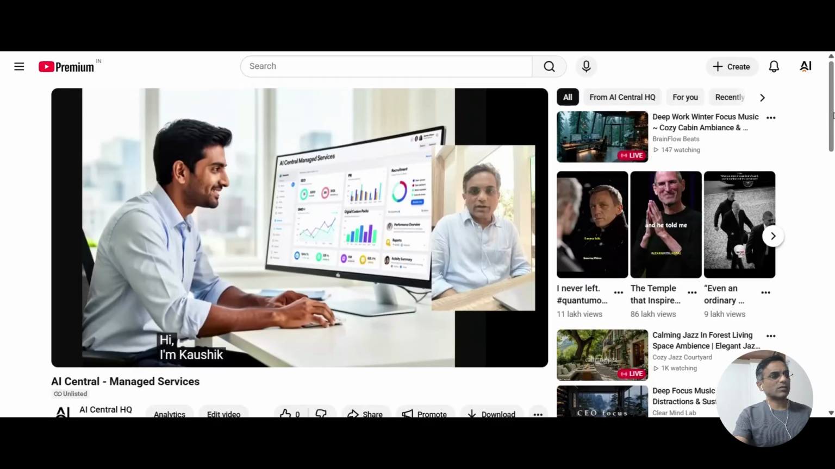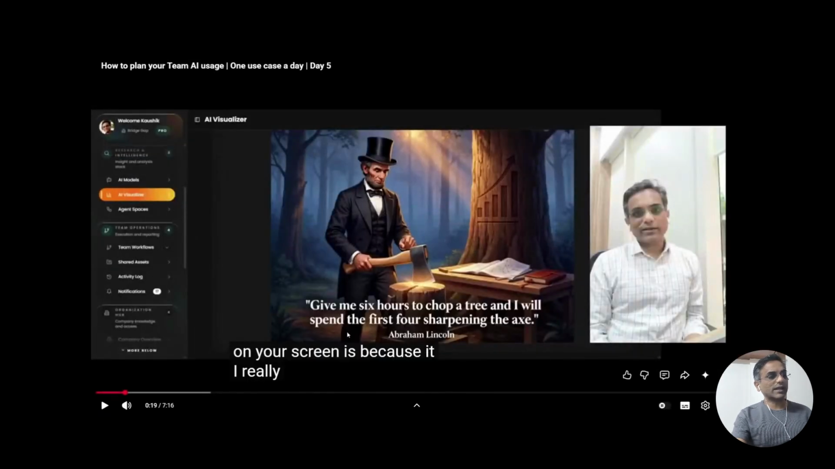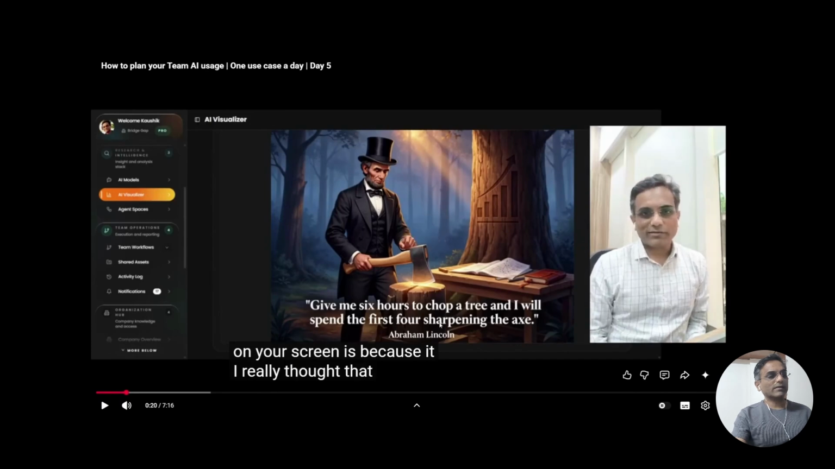Then this was a visual which was an easy one: basically a salesperson looking at a dashboard. This one was pretty neat because I just put in this quote and it gave me this kind of a visual, and I also found out that this was by Abraham Lincoln. I don't know if this is hallucination or if this is actually Abraham Lincoln, but yes, this was the output.